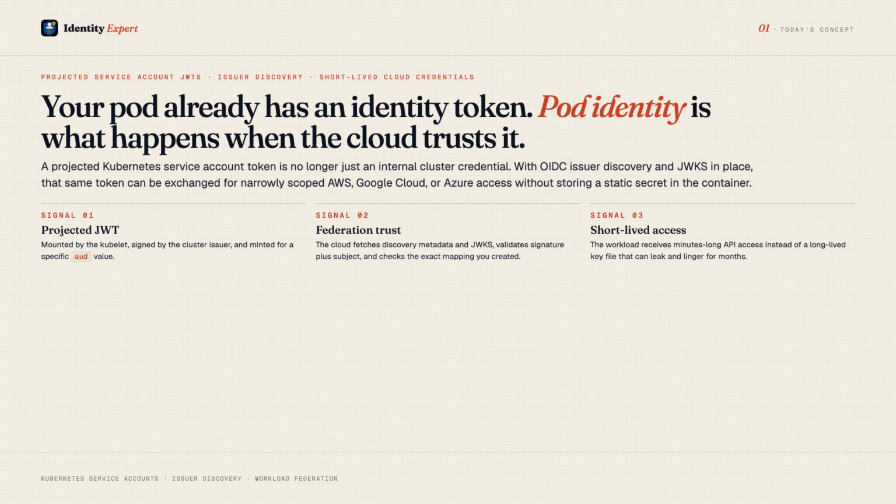That means no static AWS key in a secret, no service principal password baked into an image, and no node-wide IAM role shared by every pod on the machine. Same pod, same Kubernetes service account, different relying party. By the end of this guide, you will see why projected tokens, OIDC Federation, and pod identity are really the same trust chain wearing different product names.